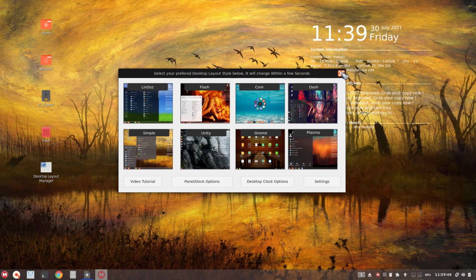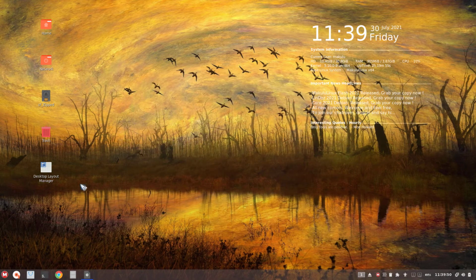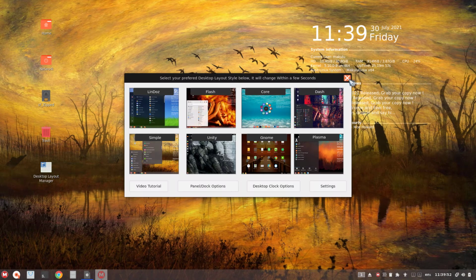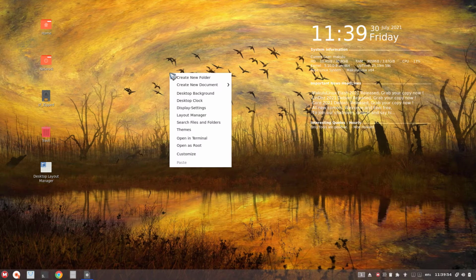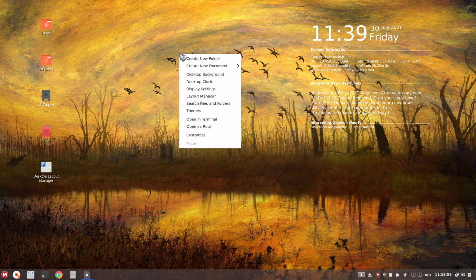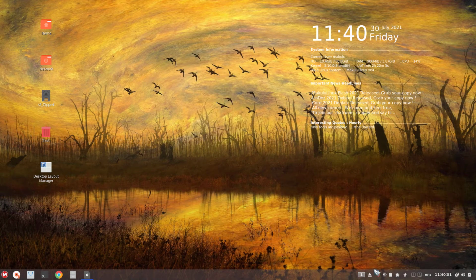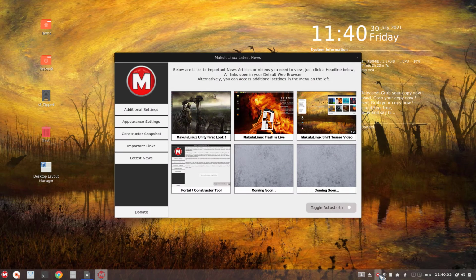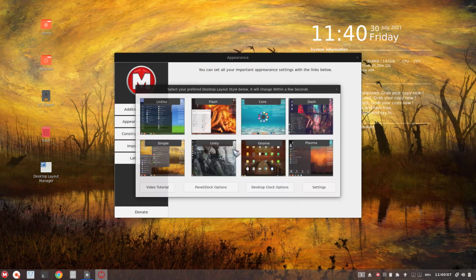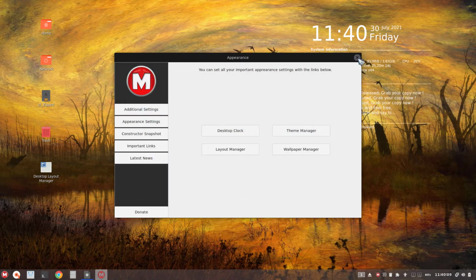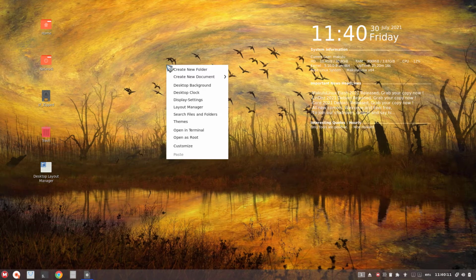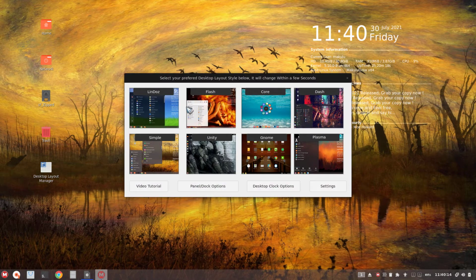Now you can access the Layout Manager in three ways. You can either double click on the desktop, launch it from the desktop. You can right click on the desktop and choose Layout Manager, which is probably the most preferred way most people will do it. Or you can open the portal in the panel, the little red M button, go to Appearance Settings and then click on Layout Manager. So you have three ways to do it. So let's take a look at the Layout Manager.